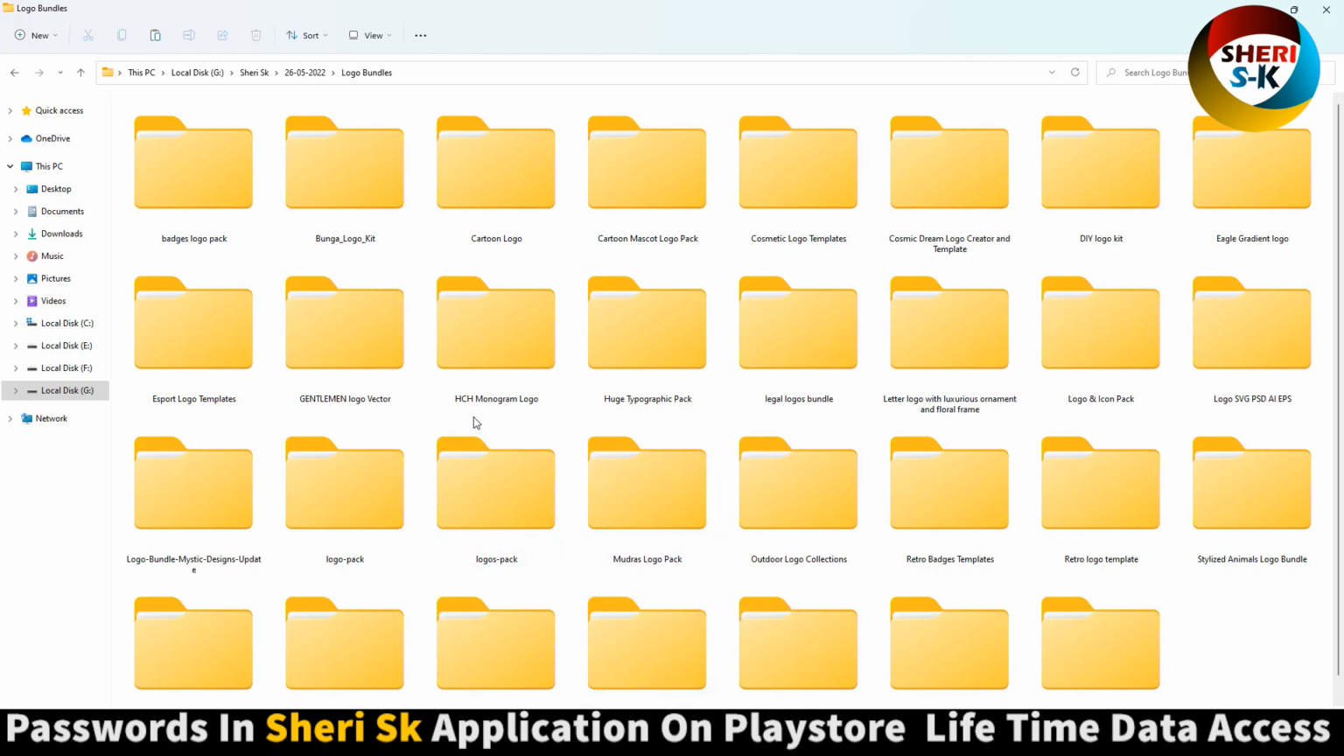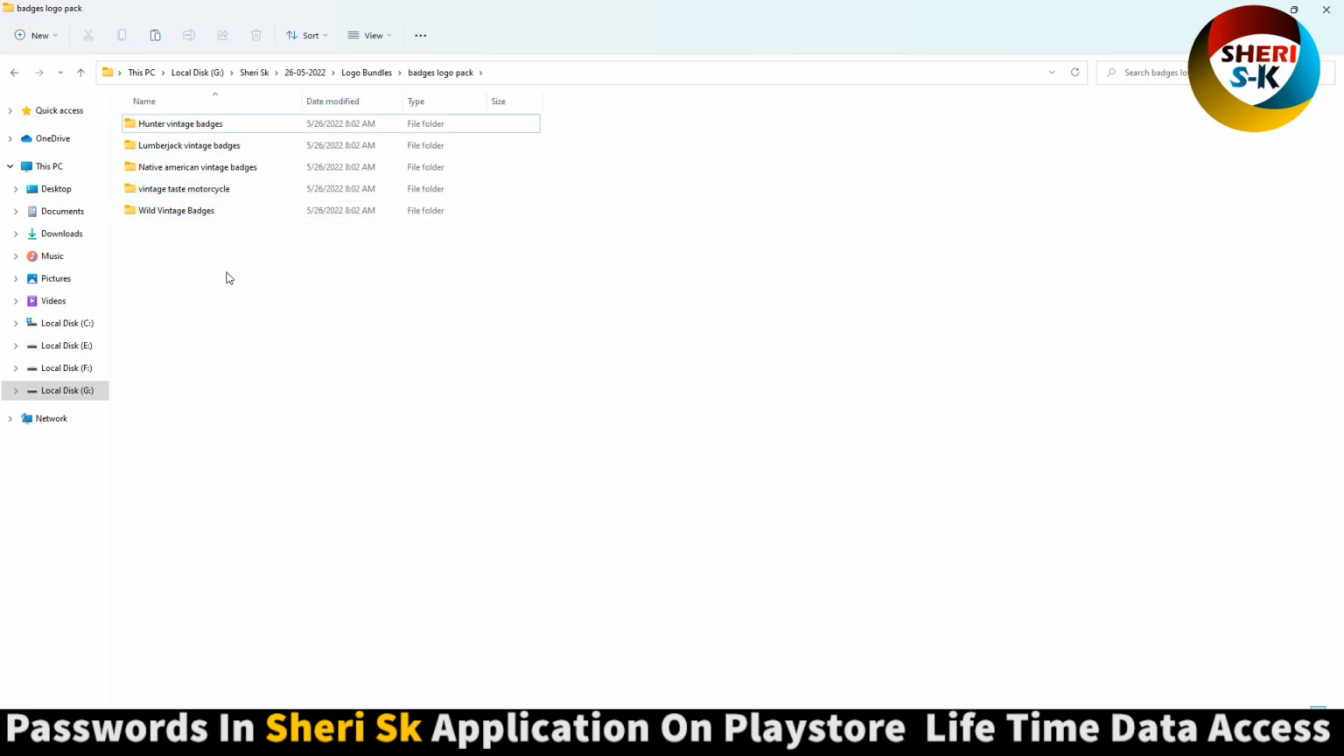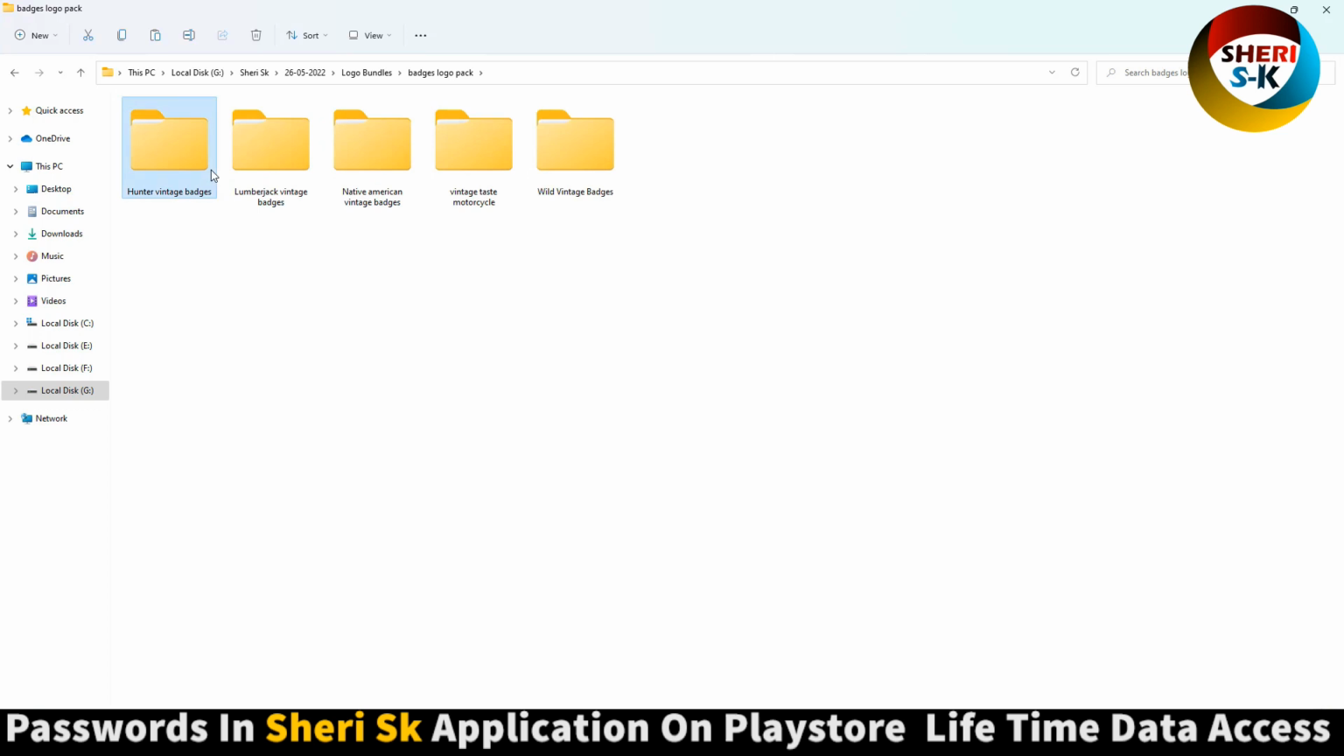And here are two different logo formats, one for Adobe Illustrator, that means AI and EPS file, and next is PSD for the latest Photoshop version. Here is badge logo pack. Here are 5 different badge. First is Hunter.